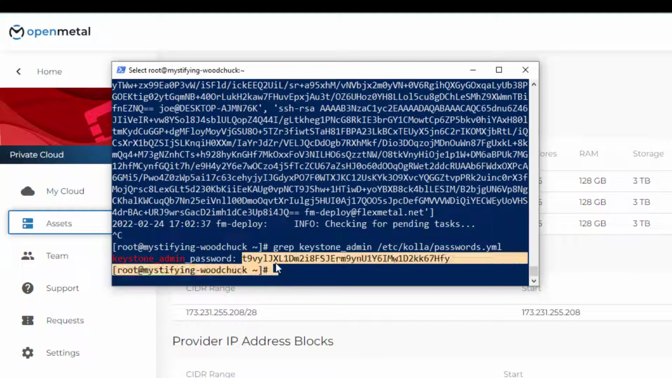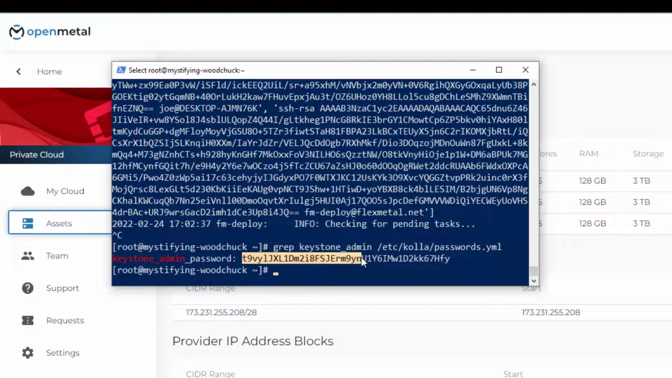There's my password, and no, I'm not blurring that out because a few minutes after this recording, I'll go ahead and destroy this whole cluster. It's really important to note that with OpenMetal, it's trivial to spin up and down private clouds on demand.